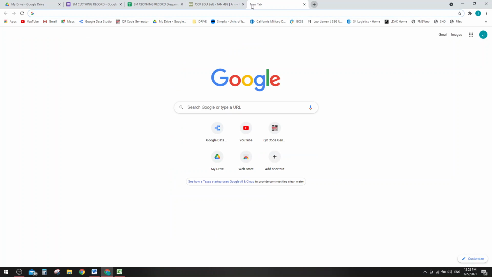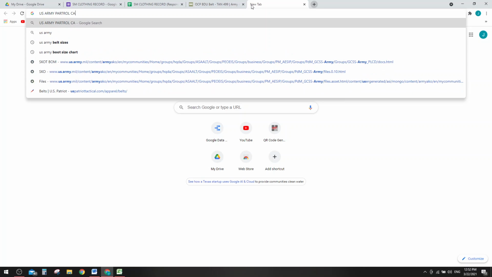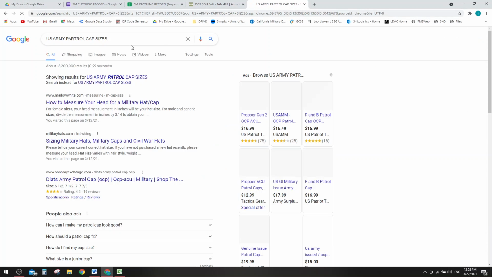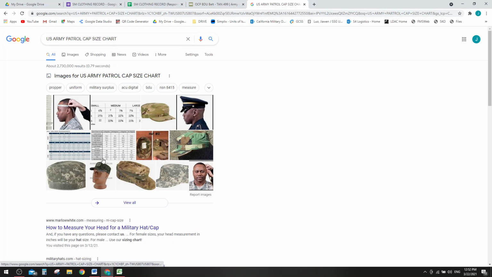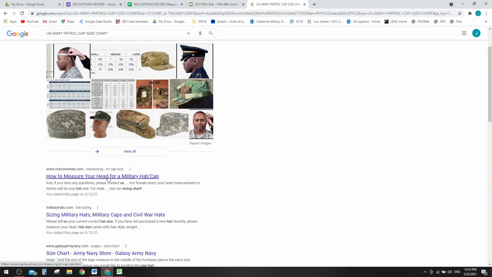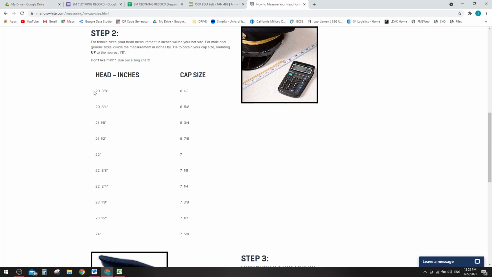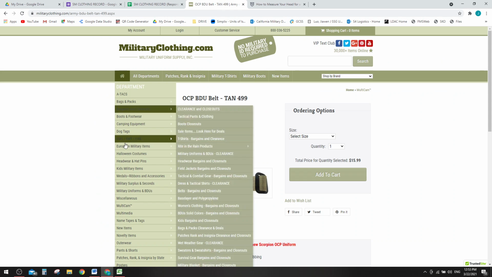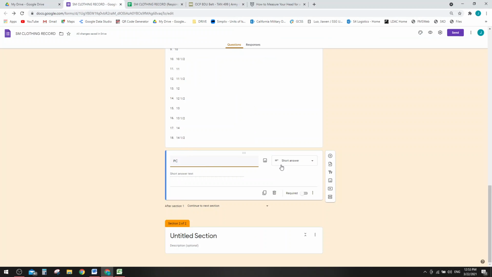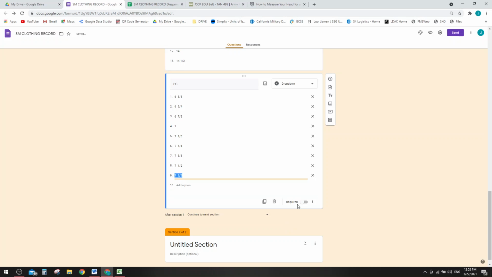PC size. Let's see if I can find PC. It's on patrol cap sizes. Oh, size chart. Try it one more time. Cool. How to measure? Oh, let's see. Oh, there you go. See that? That's what we want. Cap size right there. Copy and paste. Do that, and then we'll just copy this thing right here. Go back to the form. Change that to a drop down. Option 1, paste. Ooh, just like that.